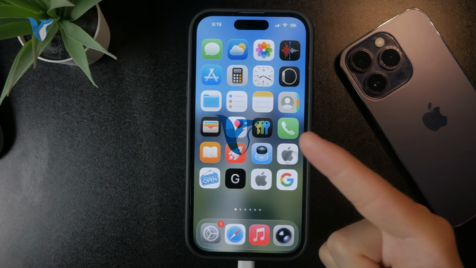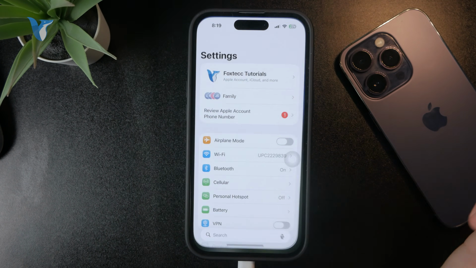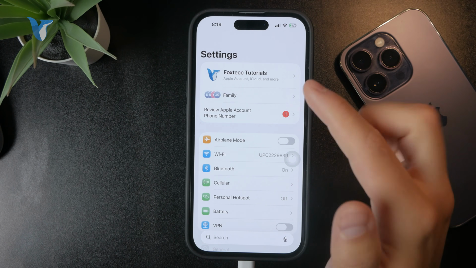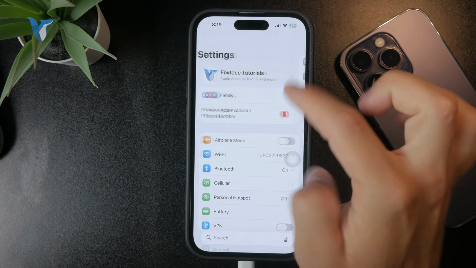This is how we can turn off Find My on the iPhone. So what you have to do is to open up your settings app, and on the main page at the top you can see your profile. So you can click in here and proceed inside.